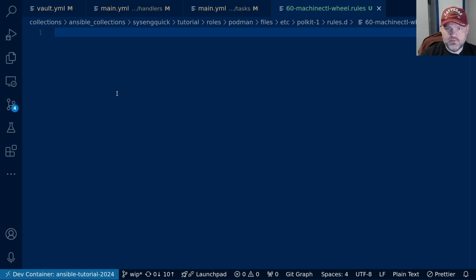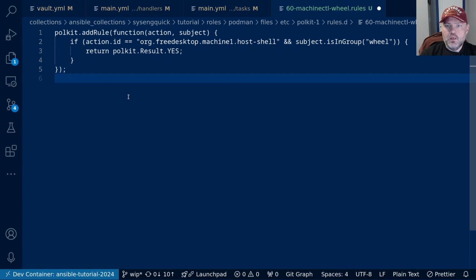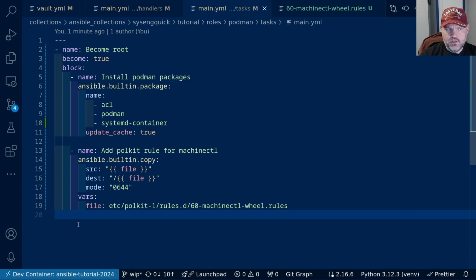Okay, and policy kit rules are added with JavaScript. So actually not too difficult to do. I'm just going to copy paste this over here. So what this does is that we're going to add a rule to policy kit, and we give it a callback function. And so if the action says, I want to open a new host shell, and whoever's asking is in the wheel group, just let them do it. Don't prompt for a password. Our Ansible user is effectively the root user on this VM host. So we'll just let it go ahead and do that without a password. So we'll go ahead and save that.